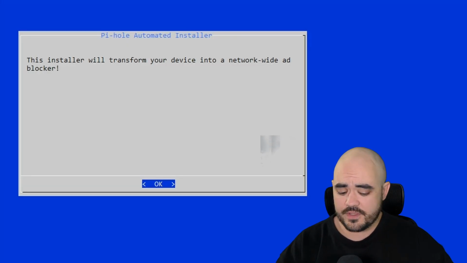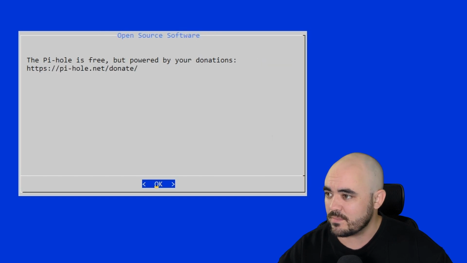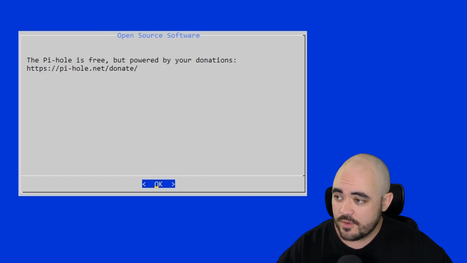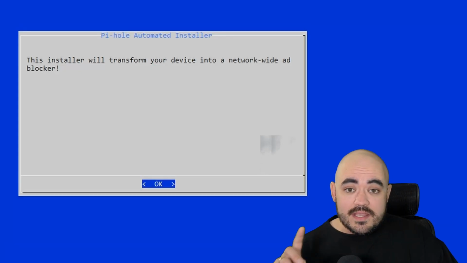All right, so we got a notification here. This installer will transform your device into a network-wide ad blocker. Okay. PiHole is free. Okay. PiHole is a server, so it needs a static IP address. Oh, crap. I exited. Attempt number 2. This time we're not going to click exit. We're going to click continue.